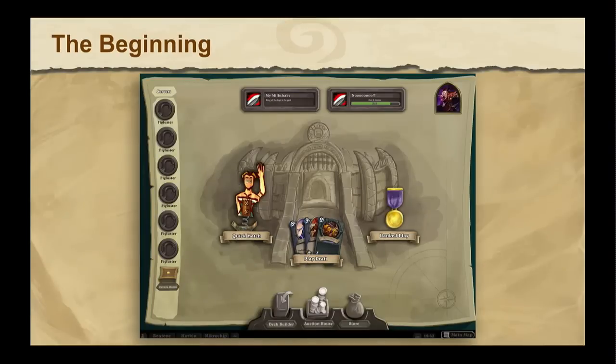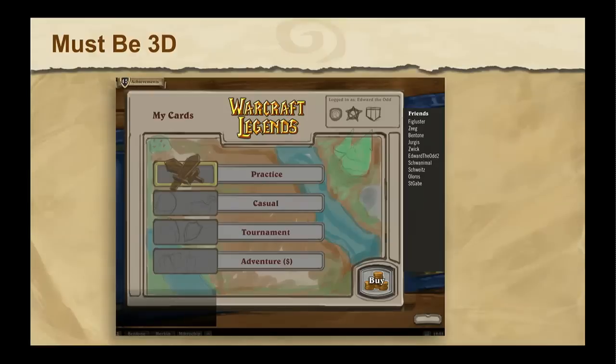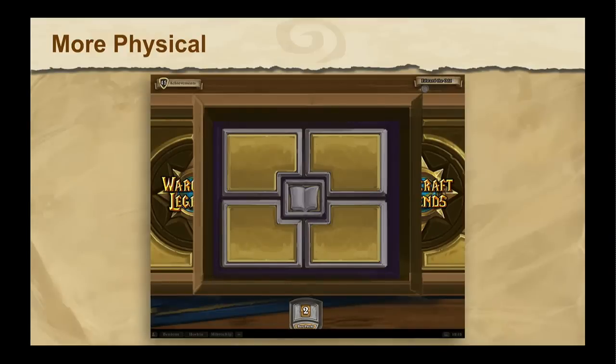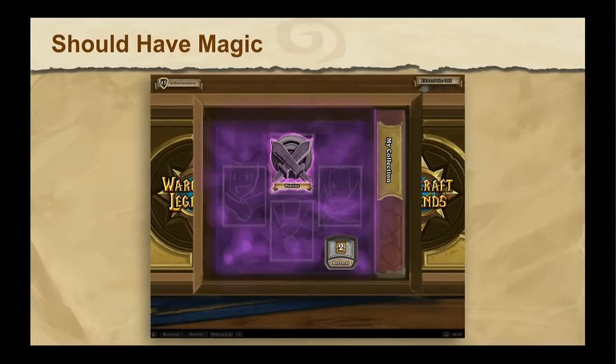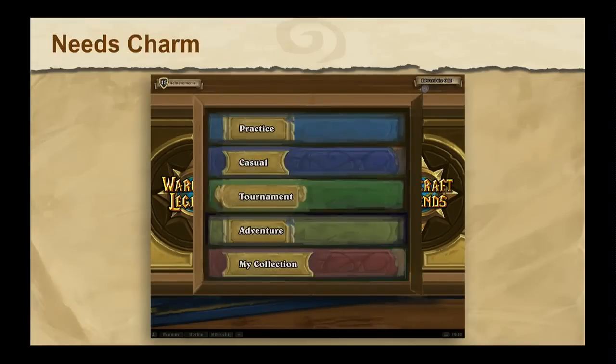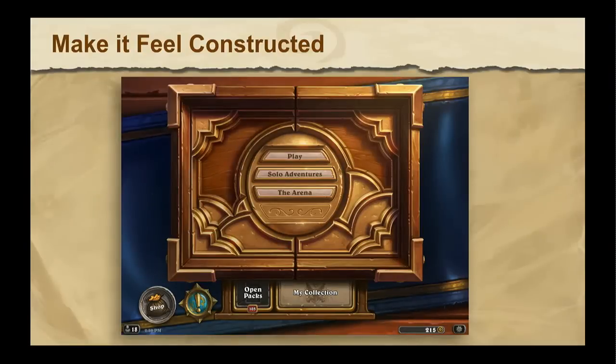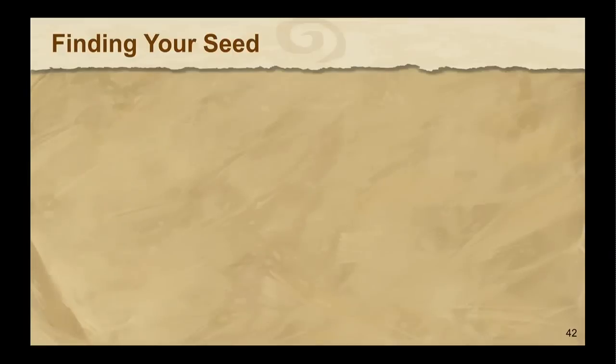In the beginning, we started out with this really awful flat parchment garbage. And then we decided, well, this game should probably be 3D. And we want it to be more physical. As a side note, this mock-up was called Simon Says, I think. I don't know. And then we knew we wanted more magic as well. And then on top of that, we wanted to layer some charm, which is kind of one of our things. And then finally, we said, well, let's really make it feel valuable and feel constructed. And this is kind of where we ended up.